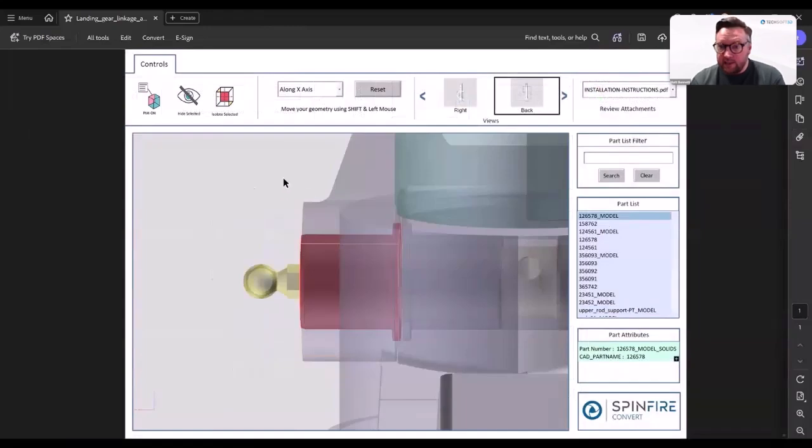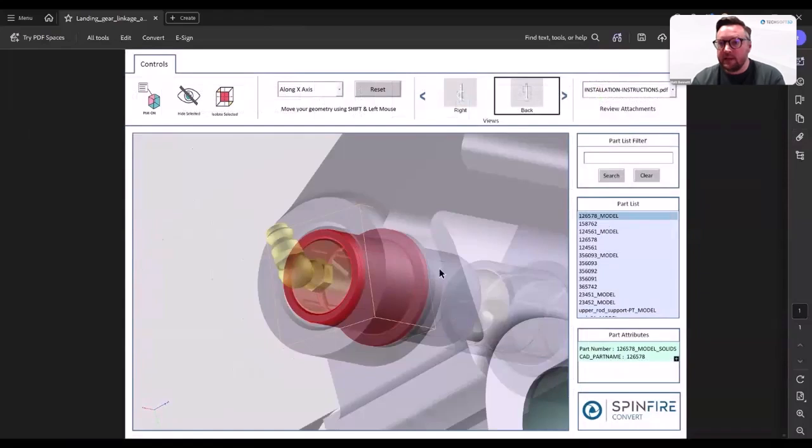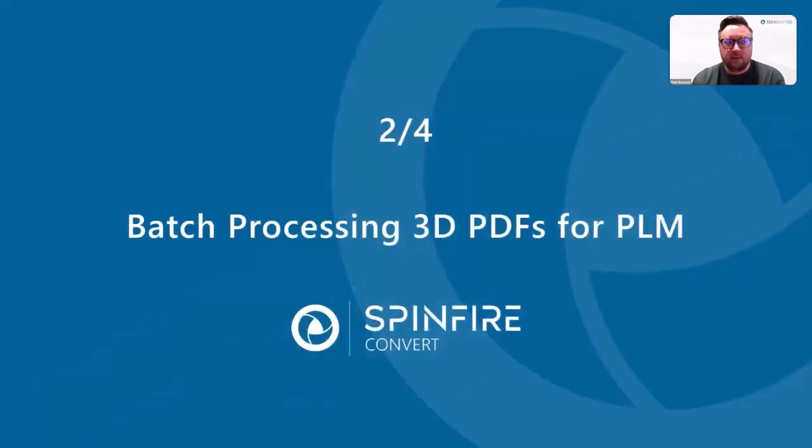Going back to the model itself and interrogating the model, if a user has particular need of a part, they can select it from the parts list. It will automatically zoom and highlight that part. So if they're not familiar, they can quickly access that and any attributes that are associated to it. You can see there.